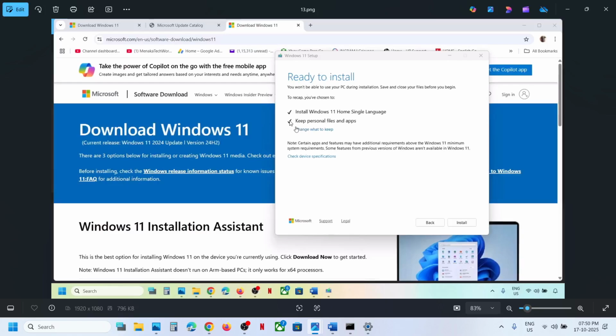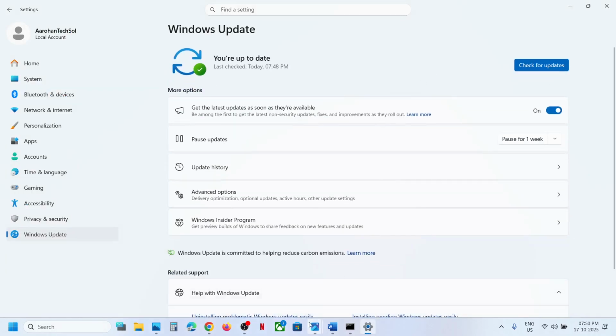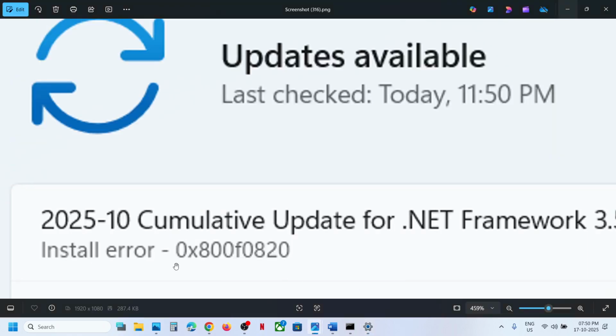By default, the option to keep personal files and app would be checked. When this is checked, you will not lose any data on the computer, so make sure this is checked and then hit install. After the installation, log into the computer and then try to update your Windows 11 and then check. So one of the steps shown in this video should help you to fix this install error.